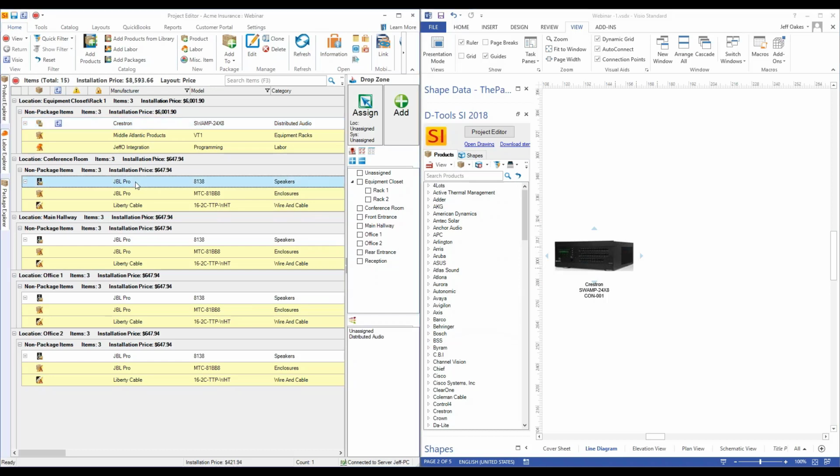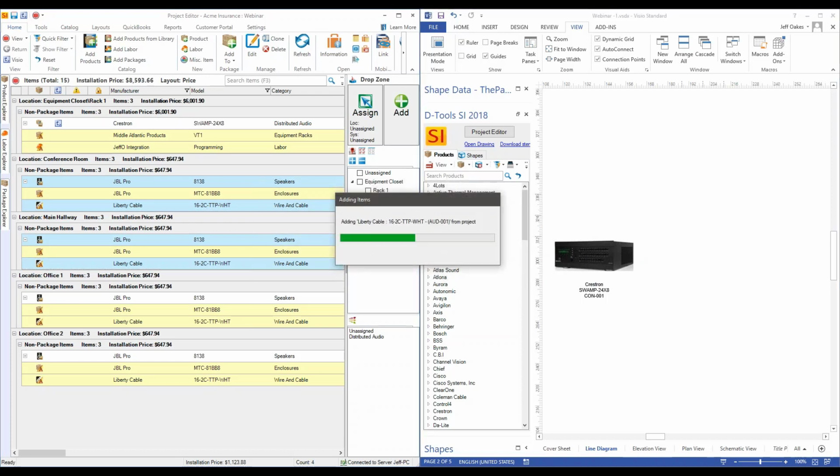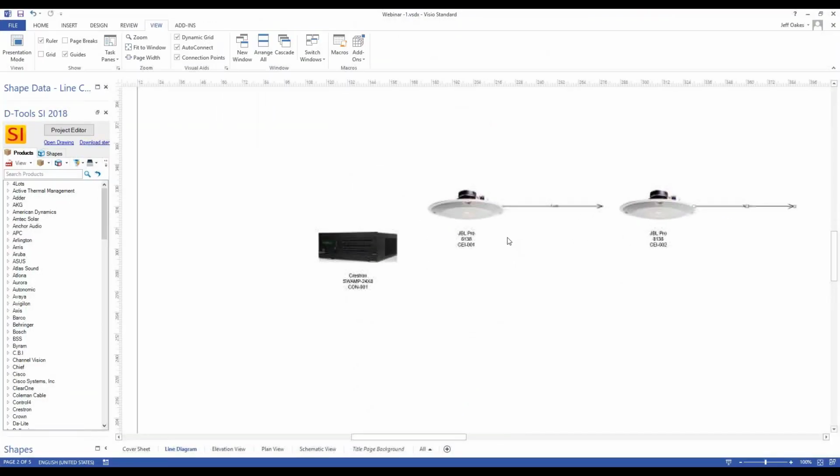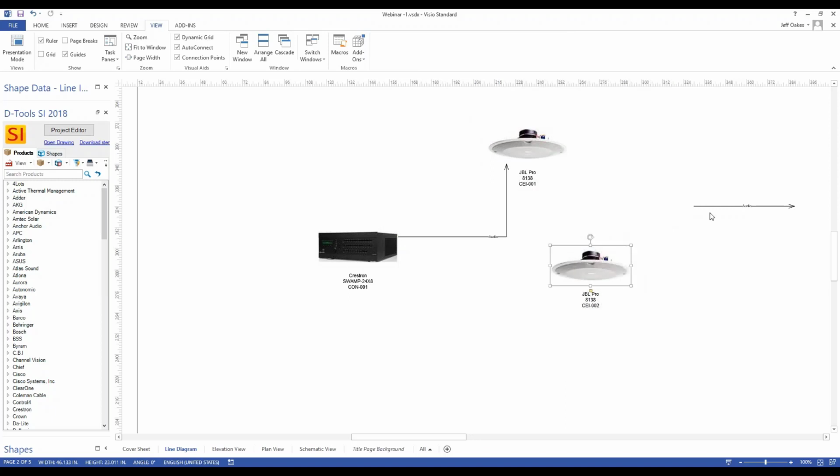Let's go grab a couple other items here. Let's grab a cable and a speaker and cable, drag those over. And then once again, this is going to drop some items here on the page. So just so you can see a little better, we're going to zoom in, place the items where we want. And like I said, this is not a very detailed drawing, just using pictures, very simple, very high level.